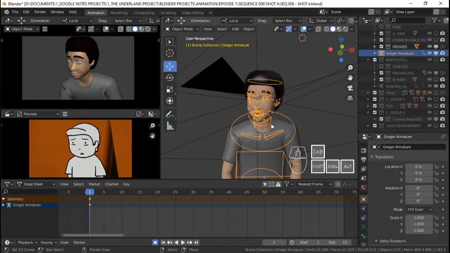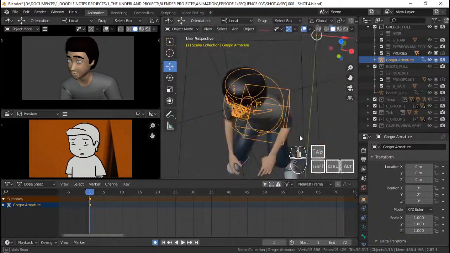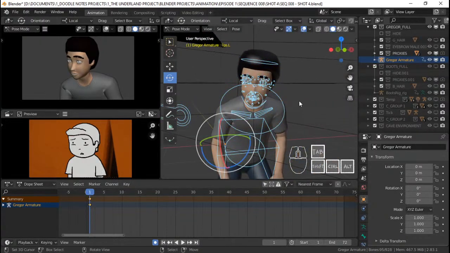So now let's start animating. So I added a keyframe for everything here. Now I'm going to decide how will he react. How will he look around when the cockroaches are having their meeting in front of them.